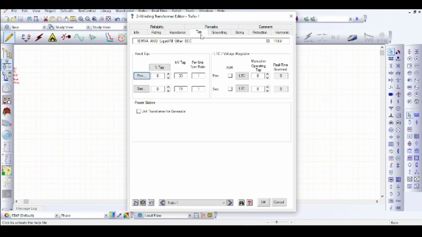And the next step will be tap. In that one we have two options. One is the fixed tap, that is the off circuit tap changer. The second one is the LTC, that is the on load tap changer. So based on the particular transformer you have, whether it is an off circuit tap changer or an on load tap changer, you have to enable the tap changer option available here.